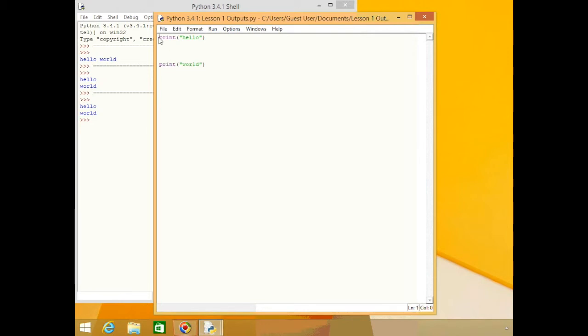So it has print hello, so it does that. Blank line, do nothing. Blank line, do nothing. Blank line, do nothing. Print world, and then it prints world, and then it sees there's just no more lines after that, and so it ends the program.